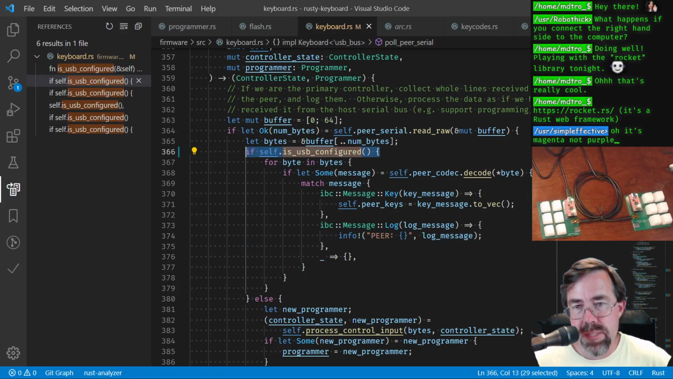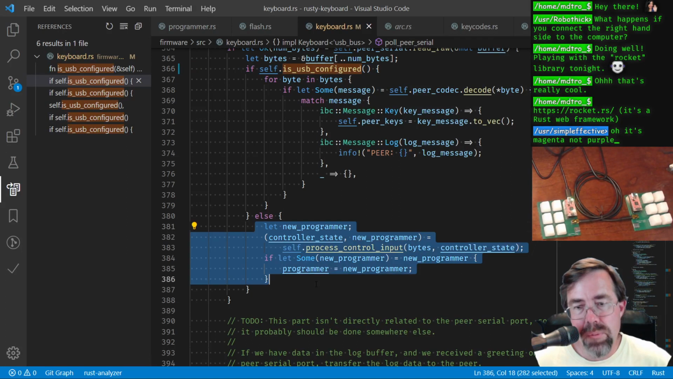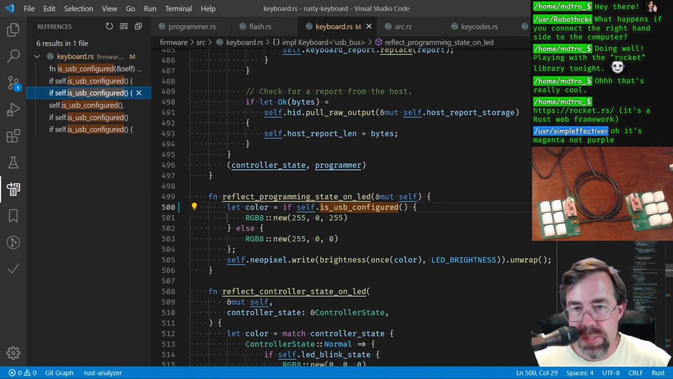Okay, so this makes sense. If USB is configured, then the peer is our secondary board. If it's not configured, that means we are the secondary board, and so what we receive is our control input. Makes sense to me. Next place.